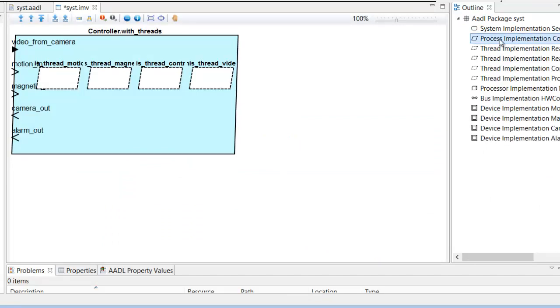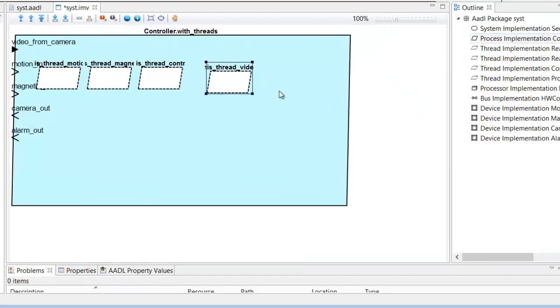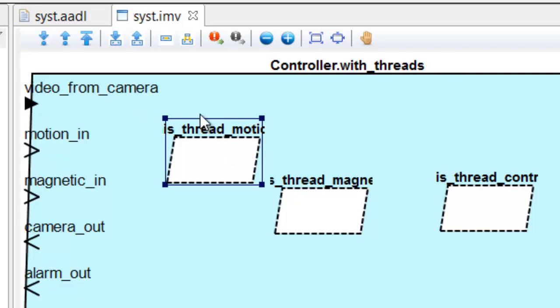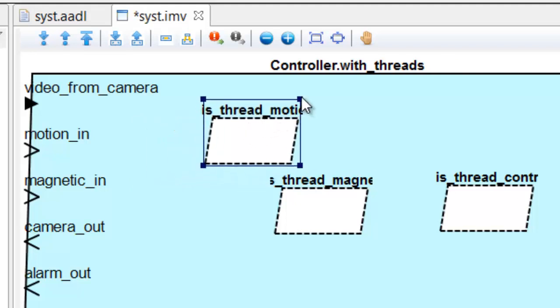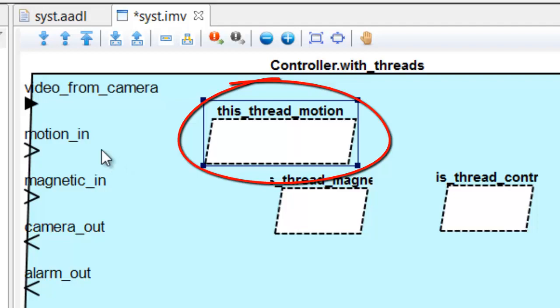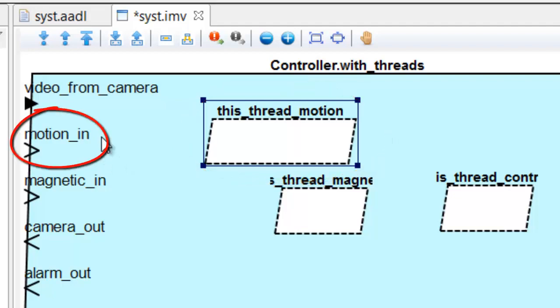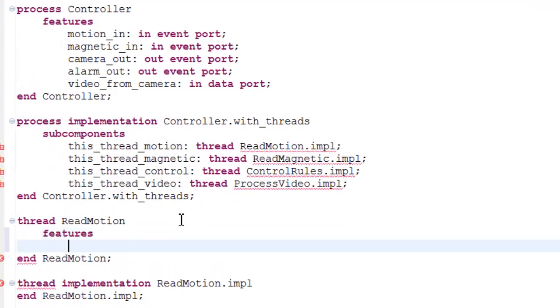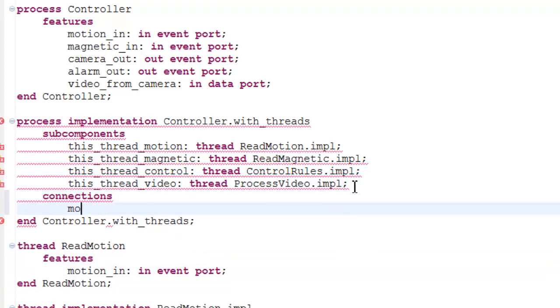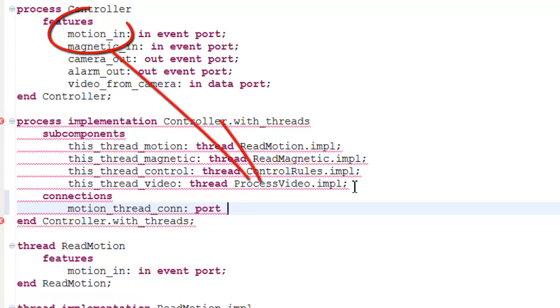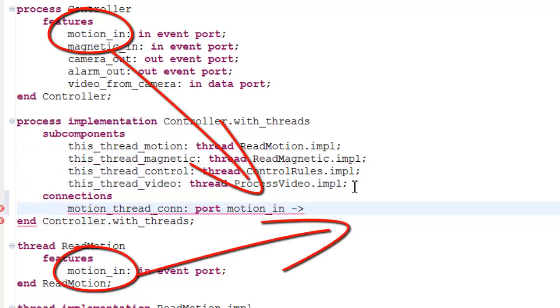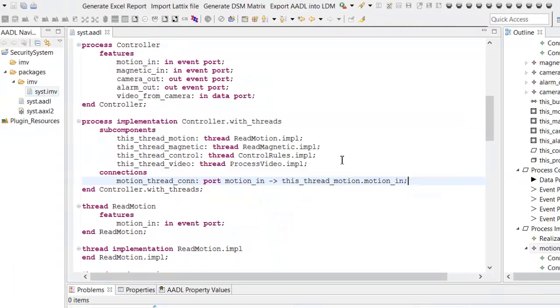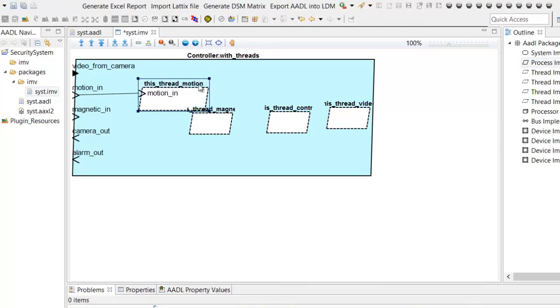Now we see the threads inside of the process, but we need to establish the connections between the threads and the ports. Let's establish communication from the thread which processes input from the motion sensor to the in-event port of the controller process, which receives this input. To do so, we'll add an in-event port in the thread component type declaration. Then we'll specify the connection between the thread's in-event port and the process's in-event port in the process's implementation. Now you can see that the connection between the process and its thread has been established.